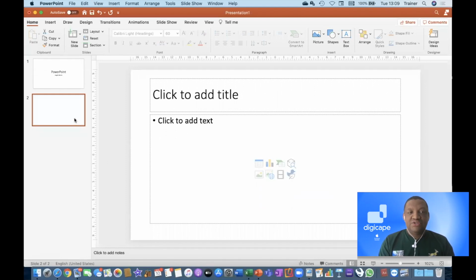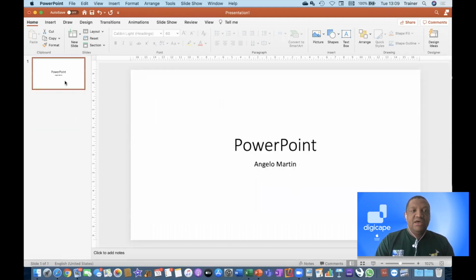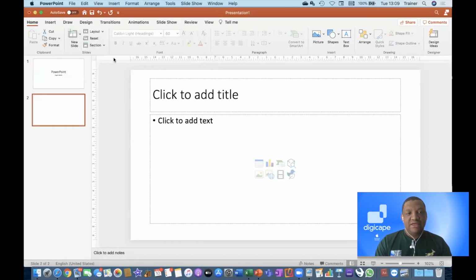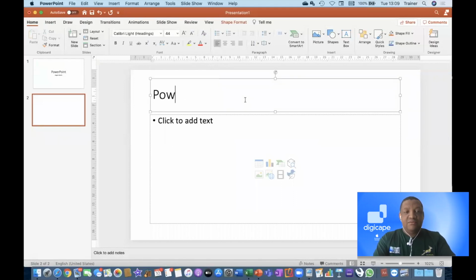So I could choose just by clicking on new slide, or alternatively, I'll delete the slide quickly. I'll just hit the backspace. Or I could click on the arrow next to it and it will show me these different masters. So you can choose from these masters which type of slide you want to select. So I'm going to choose the title and content again. And then I can add in my text in here as well.